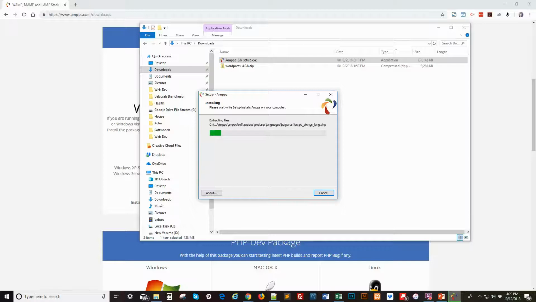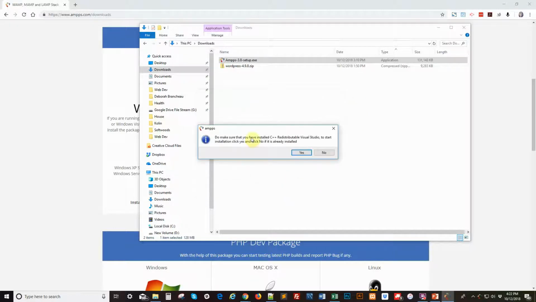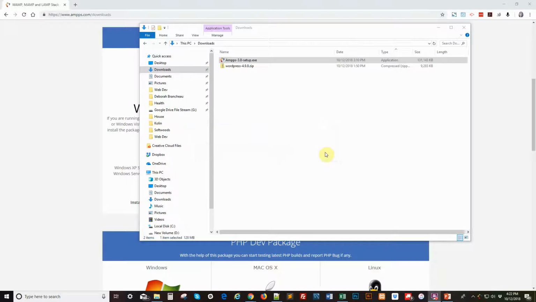This is going to take a little bit of time, so I'm going to pause the video here. So now that it's completed the install, I'm going to go ahead and click finish, and it'll launch AMPPS. It's going to also ask you if you have C++ redistributable Visual Studio installed. If you don't, you're going to click yes. And if you do, you're going to click no. If you click yes, it's going to go ahead and install that. We have it installed, so I'm going to click no.